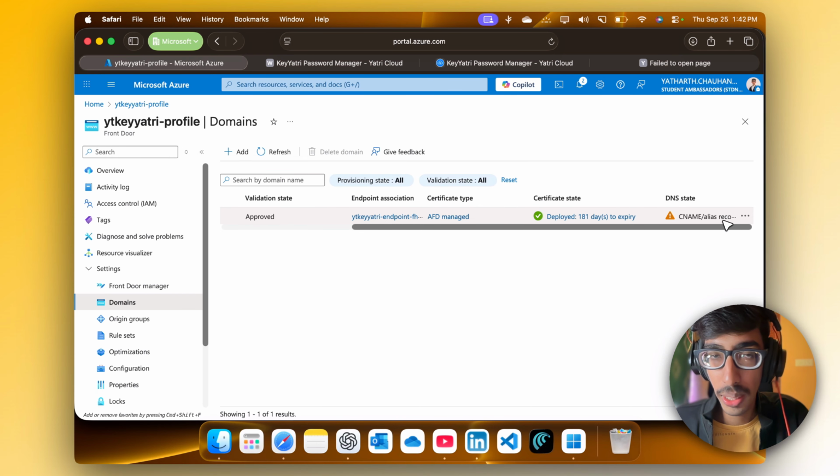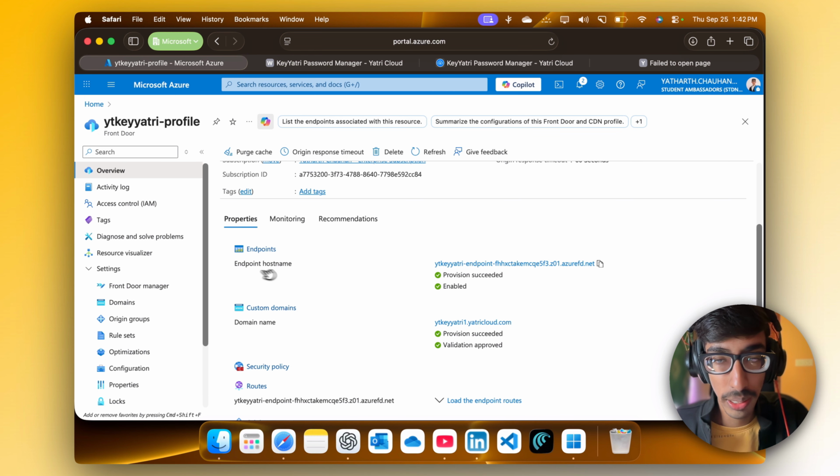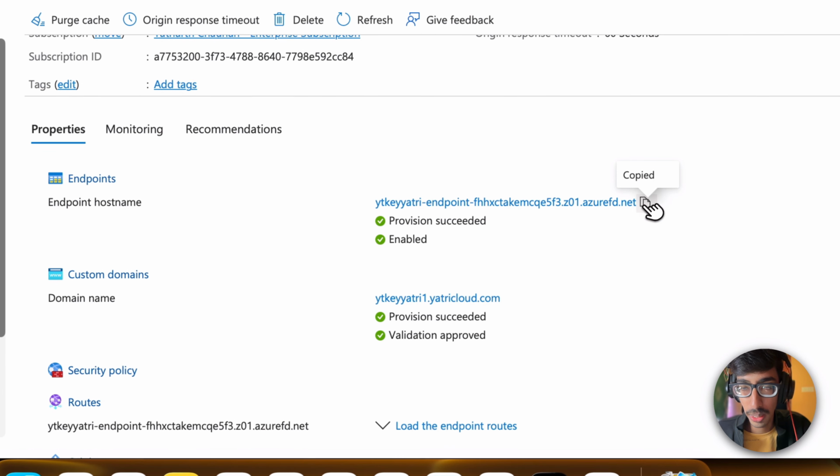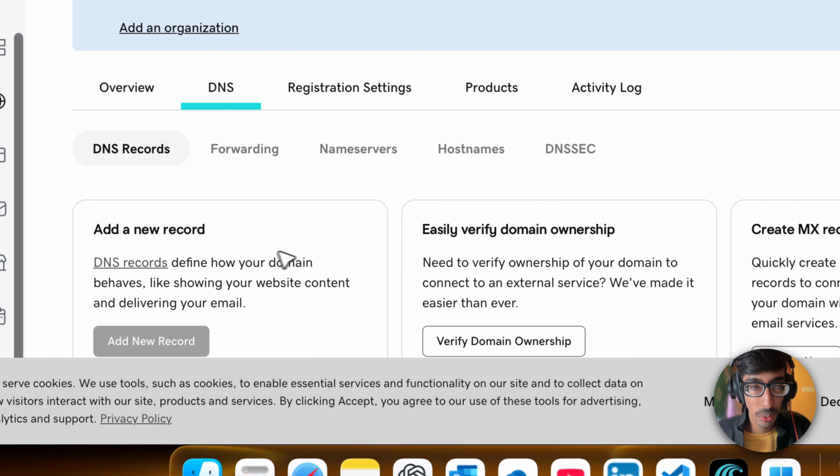So what you can do here, nothing much. Okay, it's very simple. So here this is our endpoint, right? So go to the overview, and here scroll down, and this is our endpoint. As you can see here, this is our Front Door endpoint. So copy this one and go into your GoDaddy, click on add new records.